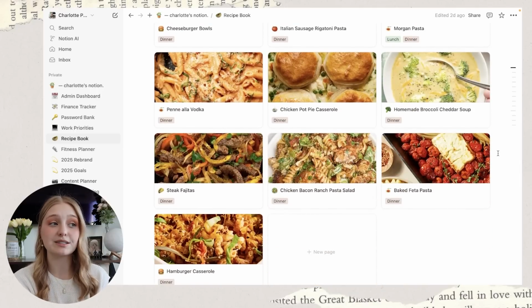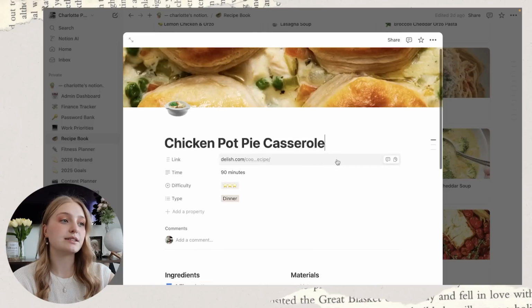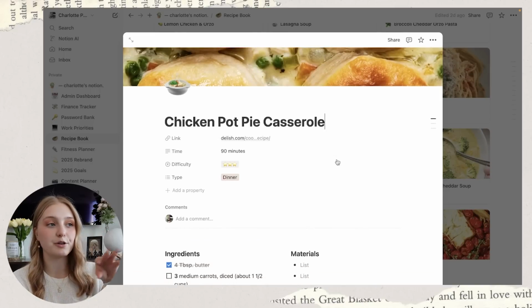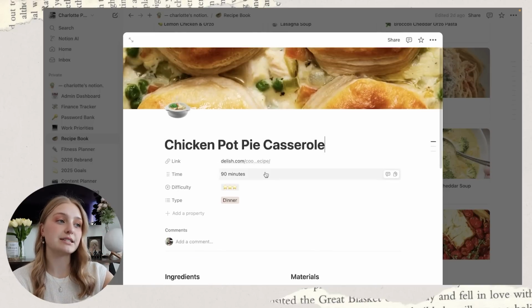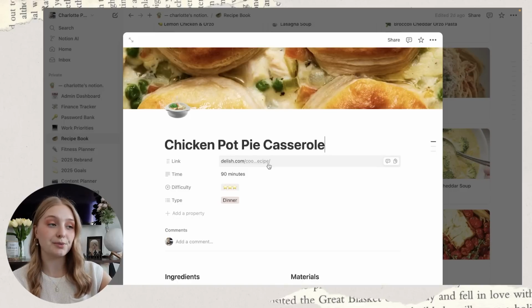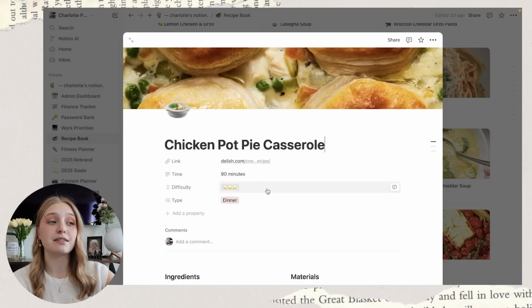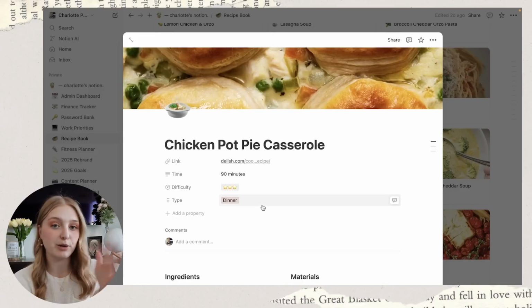Anytime I'm going to cook something, this is where I go first, because I will also add recipes on here that I haven't tried yet. I find a lot of my recipes on Instagram. So if I find something that I know I'm gonna wanna try, I'll add it on here anyway. If you click on any of these, I also have a couple of other pieces of information. Obviously we have the title, I'll have a link to the recipe, about how much time it takes, the difficulty, what type of meal it would be, breakfast, lunch, or dinner.